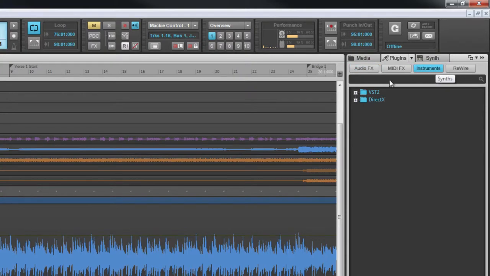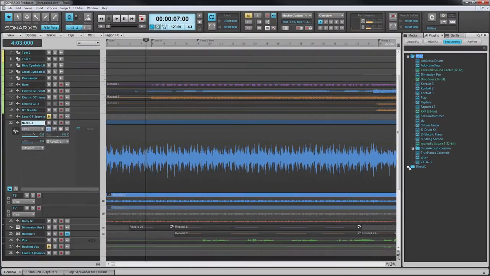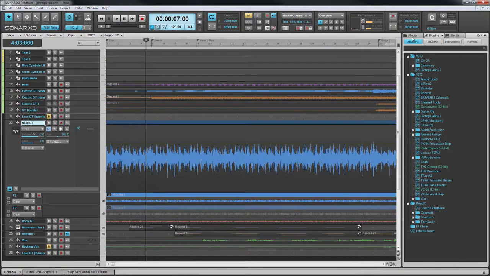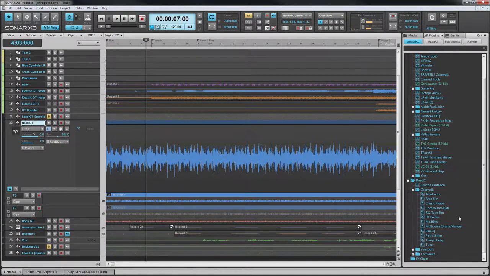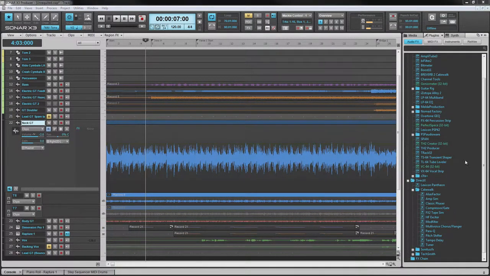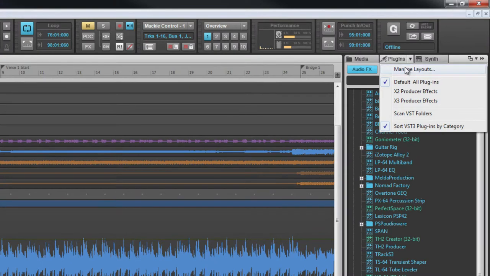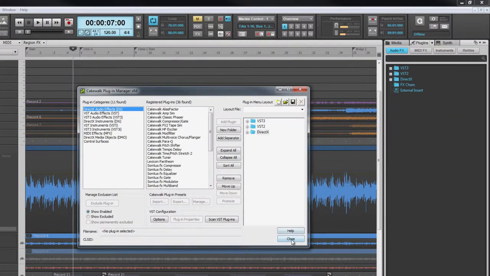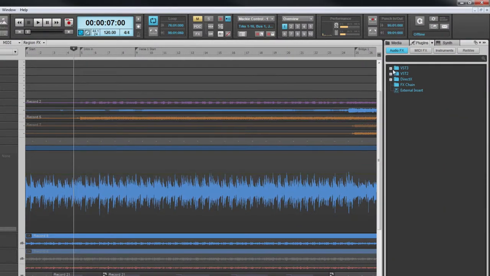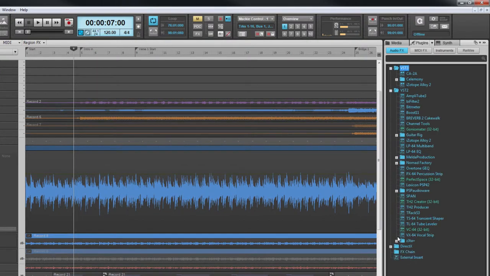Instruments are treated similarly, except there is no Effects Chain category. Effects Chains VST3 and VST2 contain their relative VST types, while DX covers some of the older plugins that use that format and are included with Sonar. It's still possible to custom organize plugin layouts using the Plugin Manager, accessed either from Preferences or from the Plugin tab of the browser. Furthermore, color indicates whether a plugin is 32 or 64-bit. 32-bit plugins are displayed in green text, 64-bit in blue.